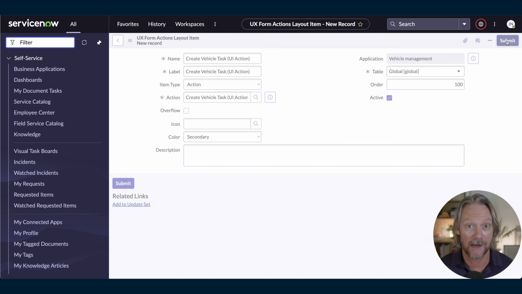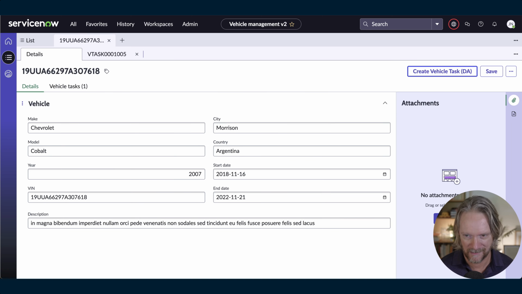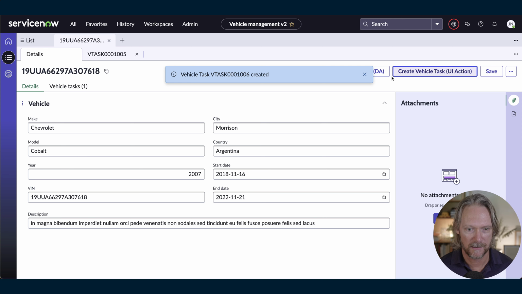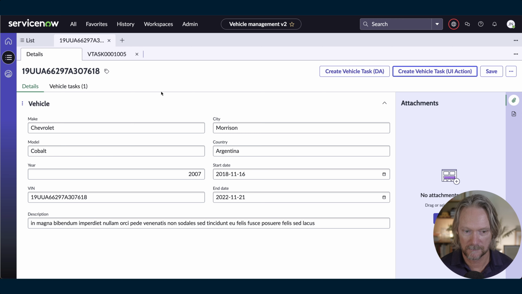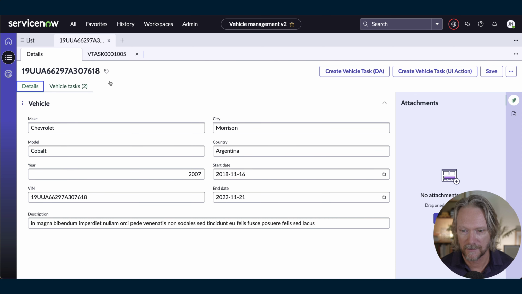Okay, so now that our UI action is there, we can come back to our page, refresh the list, and there it is. Okay, so if we click on the UI action button, we get a confirmation that task number 6 was created. And if we go to the list here, it's only then that the list refreshes, actually doesn't refresh in the background. That's a kind of a deficiency at the moment with our UI action. But as soon as I come to the list, it refreshes and we can see that task there.